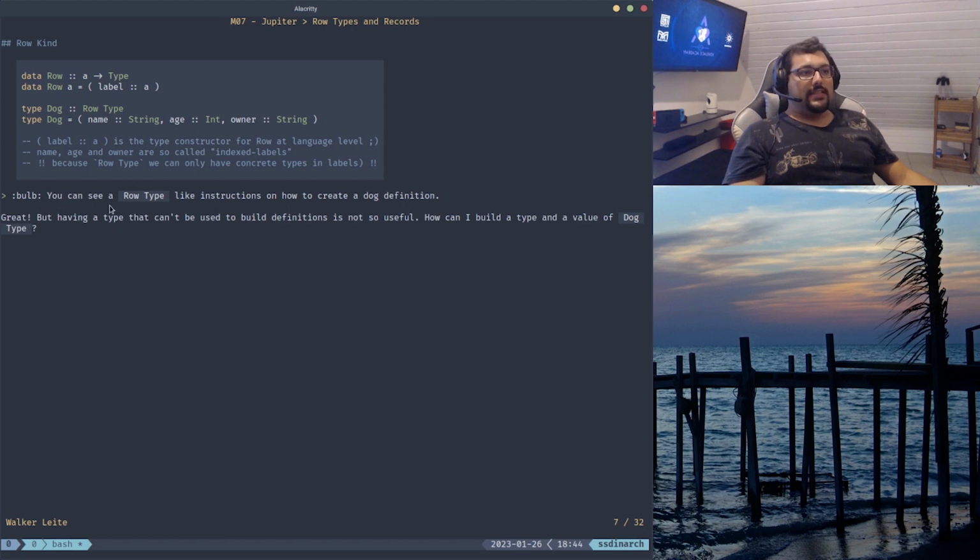So you can see a row type like instructions on how to create a dog definition. Okay, it's important to note so far we are not dealing with any value level stuff. We are talking only about type level stuff. Great, but having a type that can't be used to build definitions is not so useful, right? How can I build a type and a value of dog type? Because we need to build at some point the value of that dog, right? Let's see.